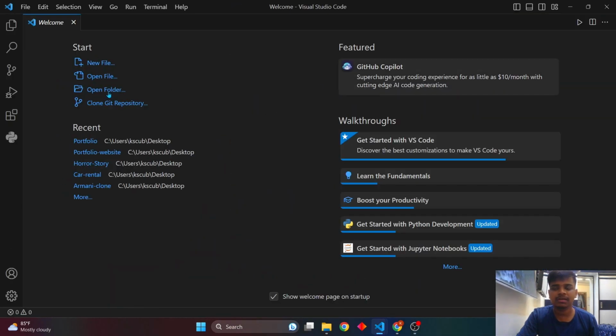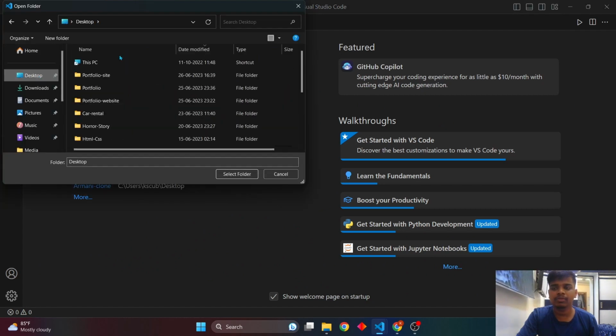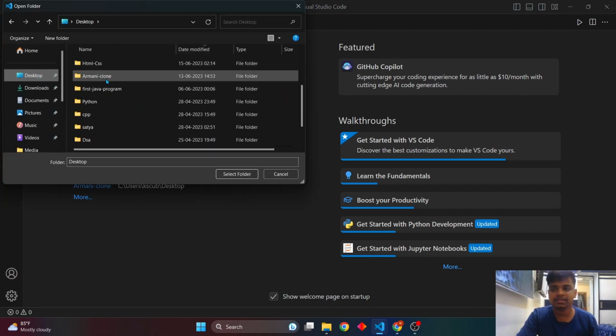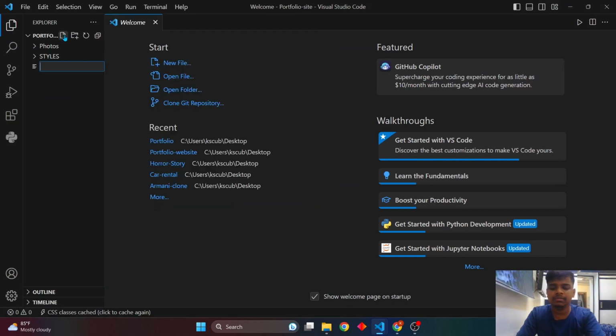In order to open the folder, click on open folder and open the folder which you have created just now. Create an HTML file, index dot html.